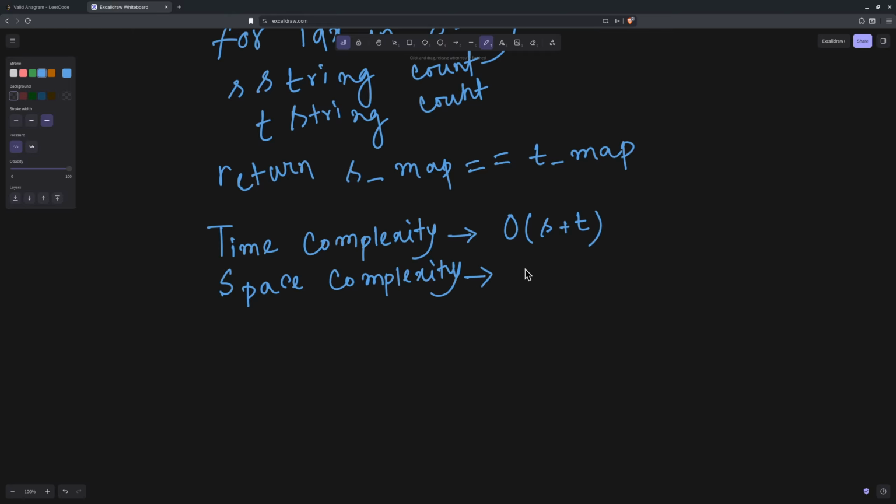The space complexity will be big O of n. Or here we can just say n as well, because n can represent the number of characters in both the S and the T string. Basically, the total number of characters which we have to go through.